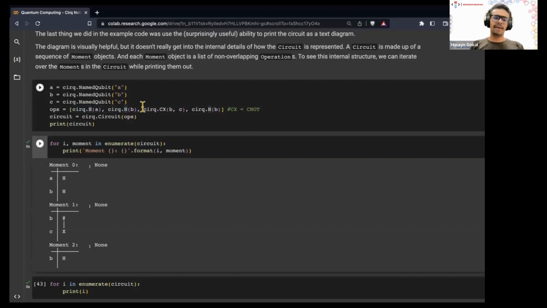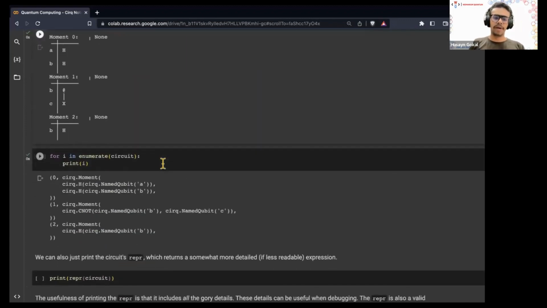On the second moment, we have the CX gate. In the CX gate, we're using qubits B and C, and we're using B as a control and C as a target. Hence you can see this is the control, the @ symbol. This is the thing that's joining the control and the target together. And then this is the target itself, or the X gate, that's being implemented on qubit C. And then we have the final moment, moment number 2, which is just an H gate on qubit B, which you can also see over here. So it's pretty easy to read in this particular format.